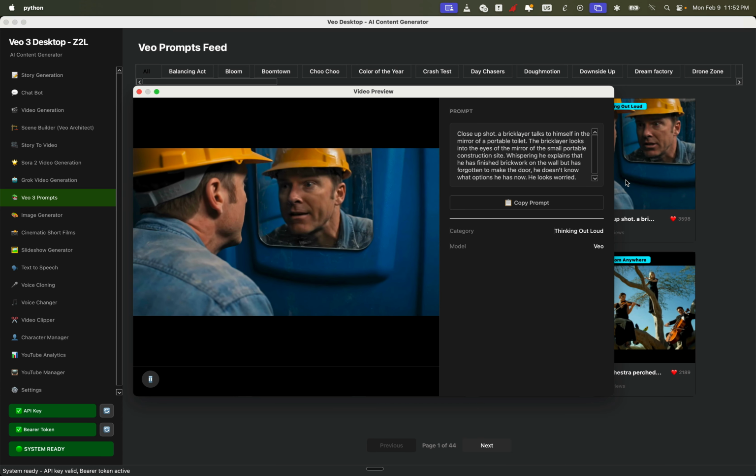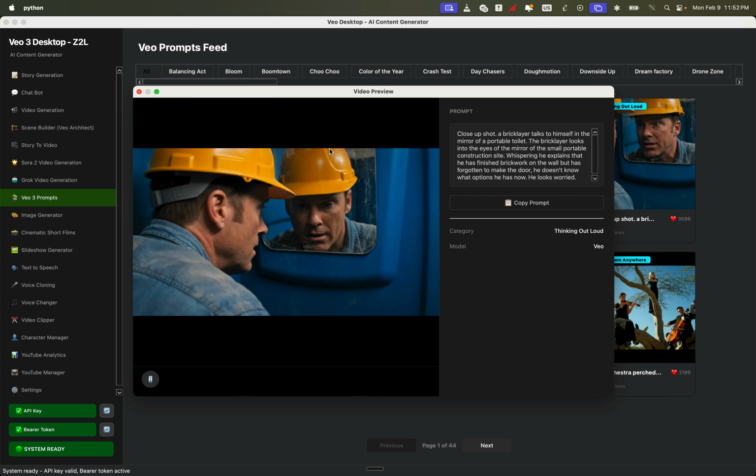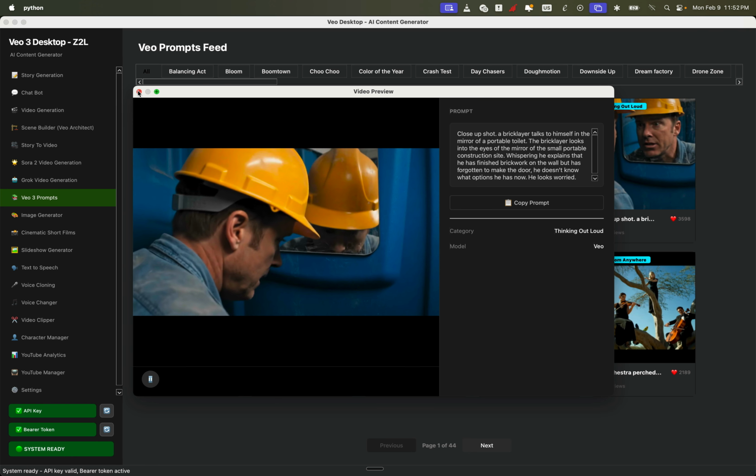I finished the wall, but I forgot the door. What am I gonna do now?